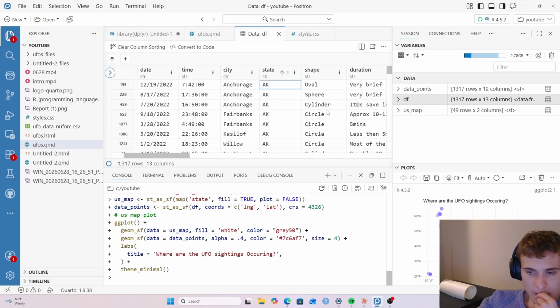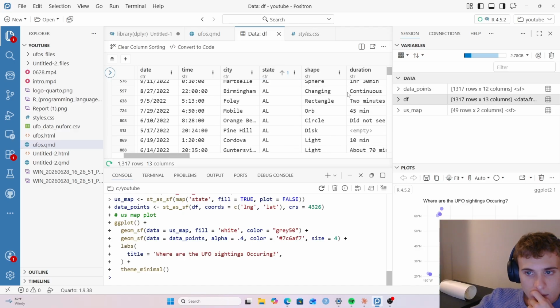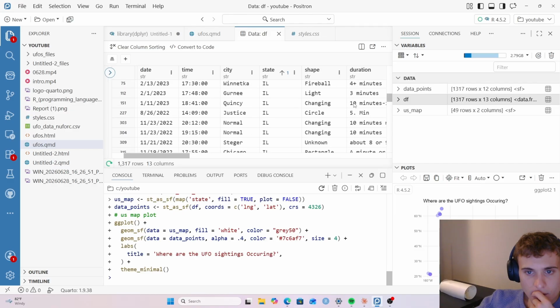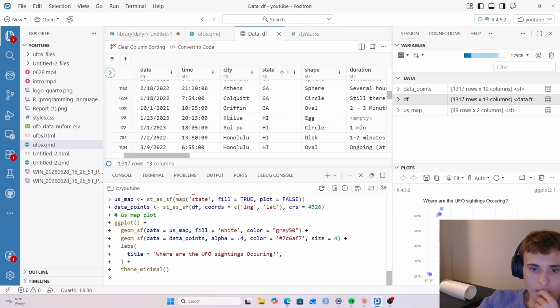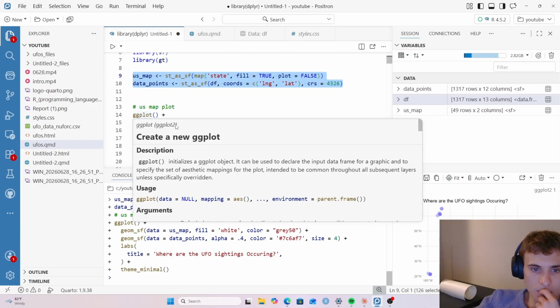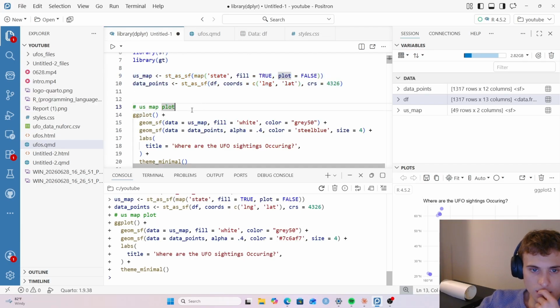I guess there's a good amount, but I'm still going to get rid of it. I don't really care. And then Hawaii's HI, right? Yes, okay. So what I'm going to do is, how am I going to filter this?